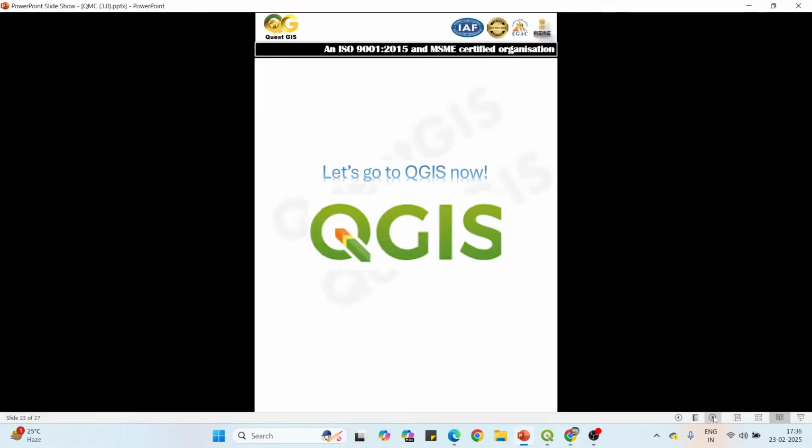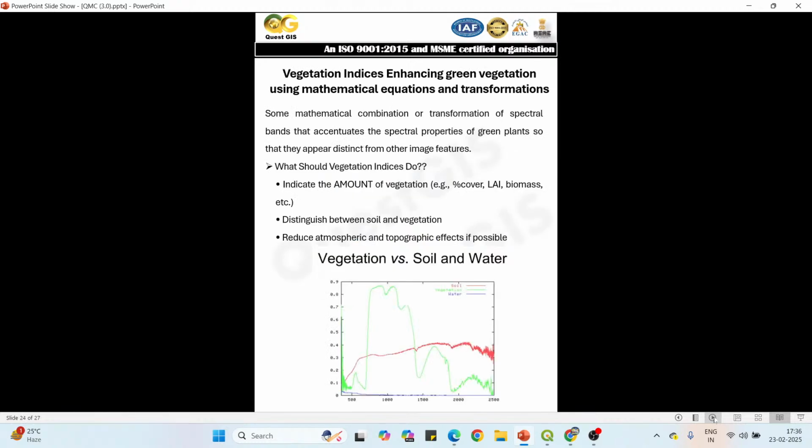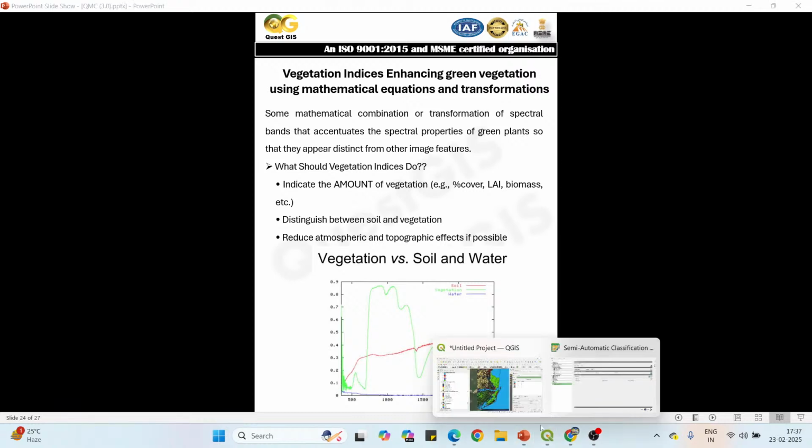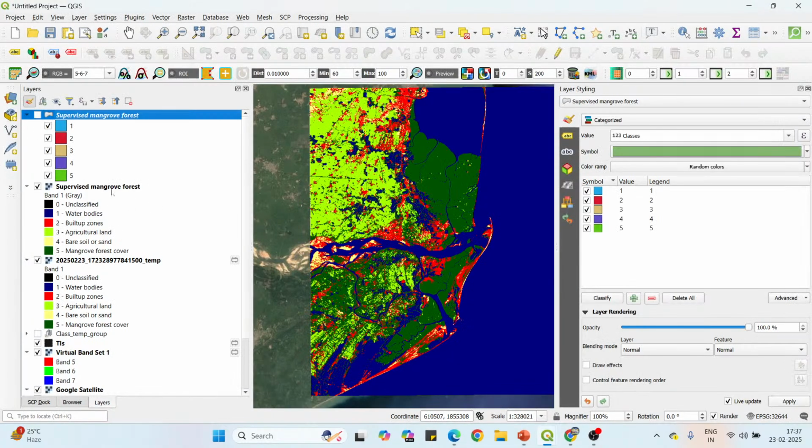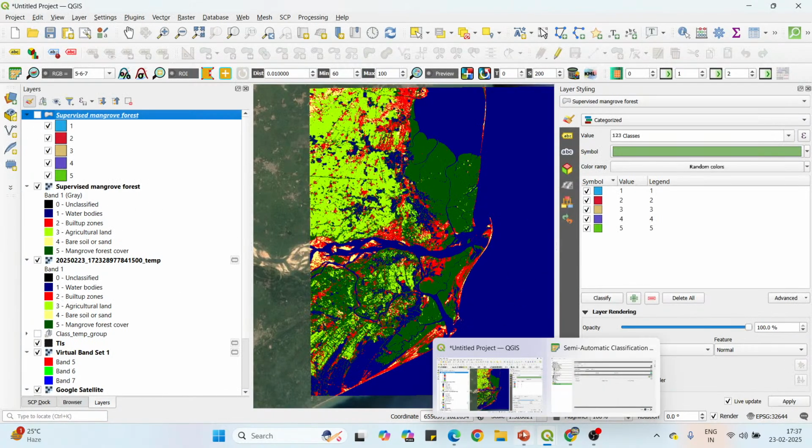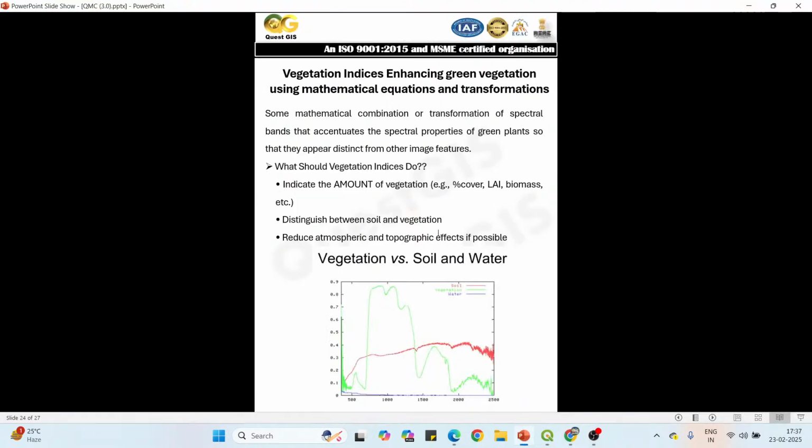Okay, so the last portion that we have to discuss is calculating the vegetation indices. In the same way we mapped our forest cover using the semi-automatic classification plugin, we can use these vegetation indices to understand the distribution of green vegetation. But these mathematical equations are also available to find out the built up areas, the water bodies, etc.